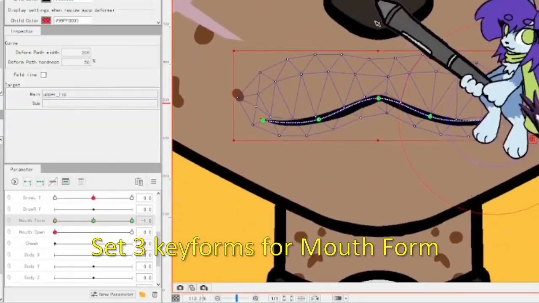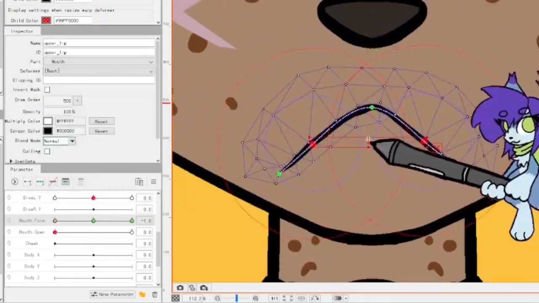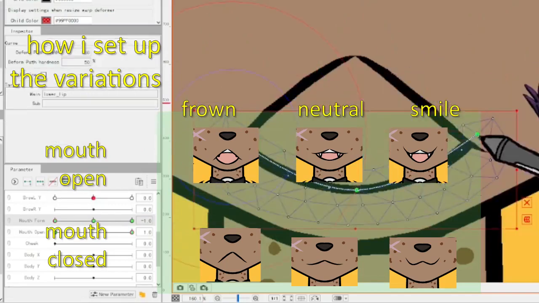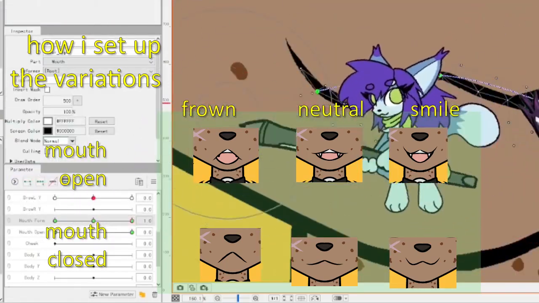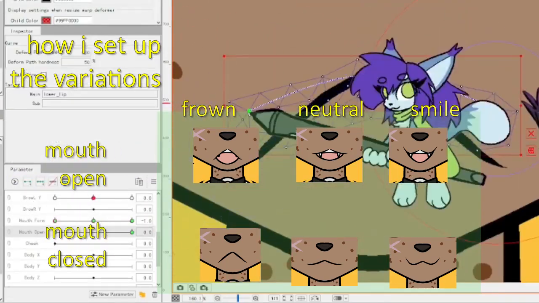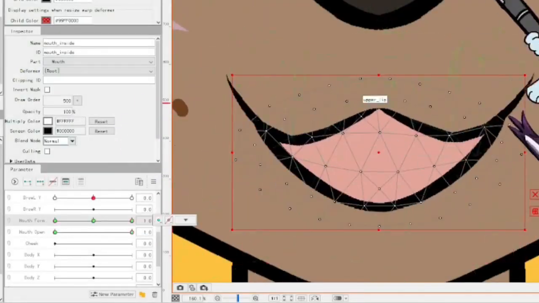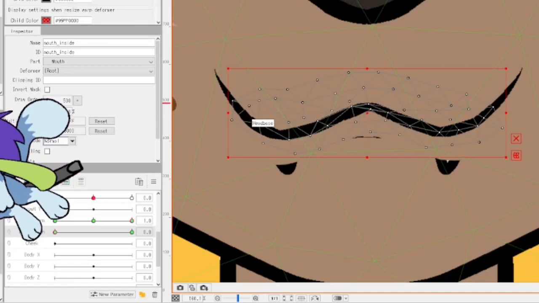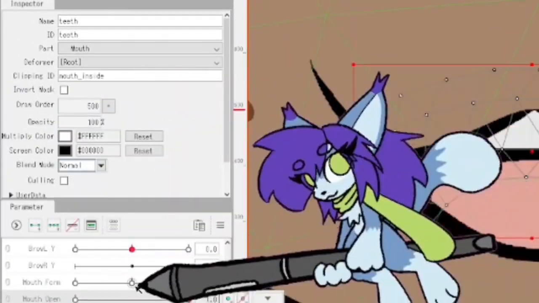For the upper lip, do a frown for the negative value and some kind of smile for the positive value. Assign some keyforms for the lower lip's mouth form parameter as well, and adjust it to fit the mouth shapes. Make sure to do the mouth insides open in form as well, so it doesn't leak out. For the teeth, you can just set them to clip to the mouth inside.